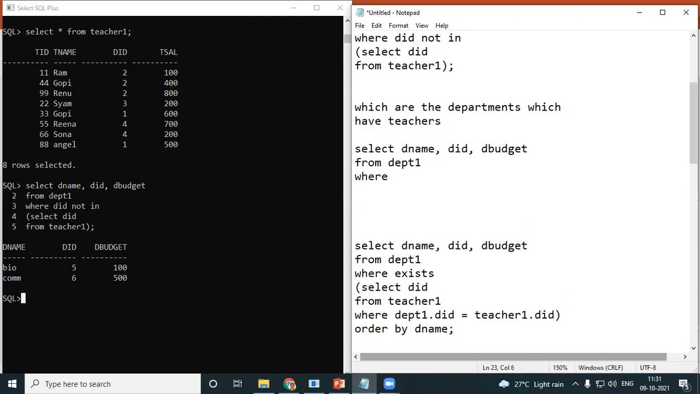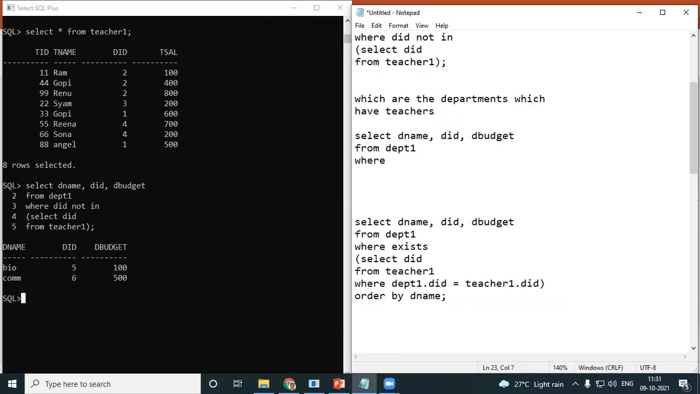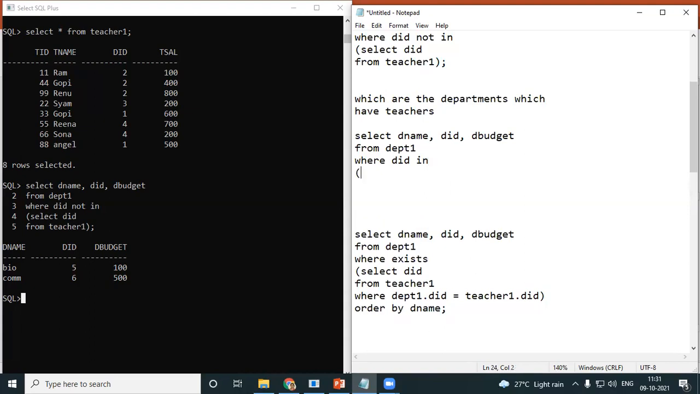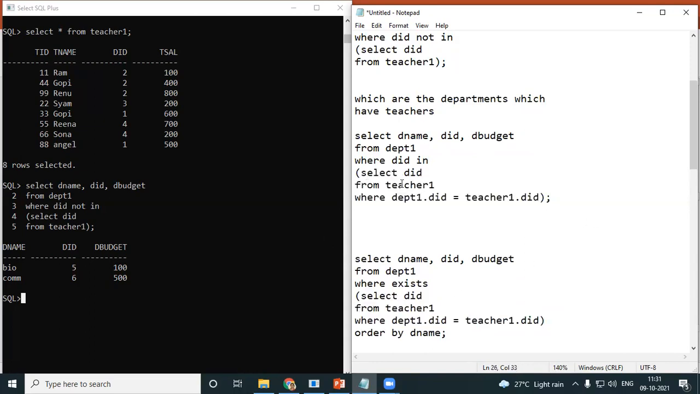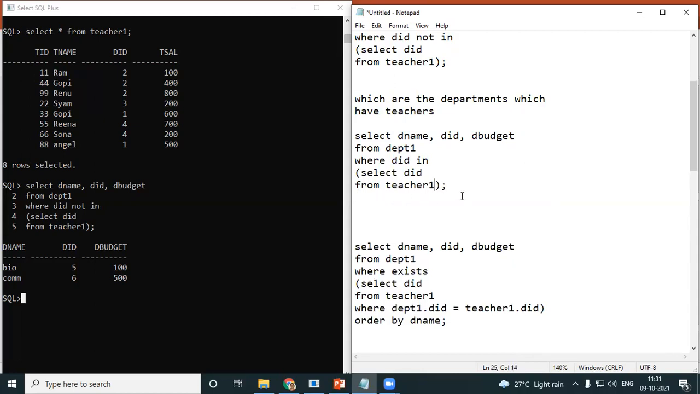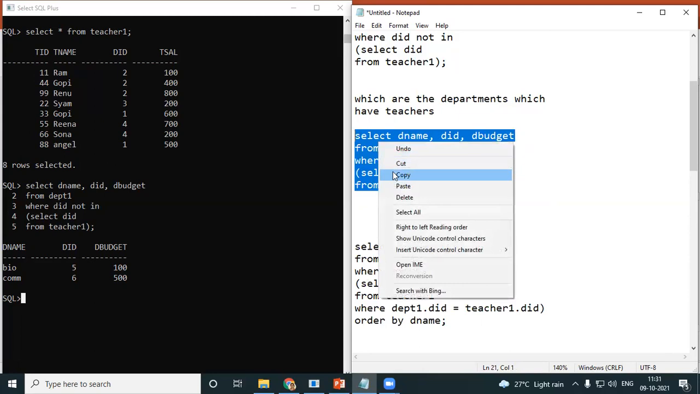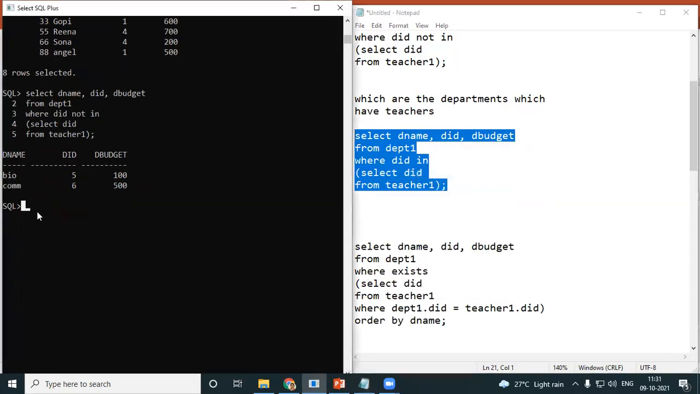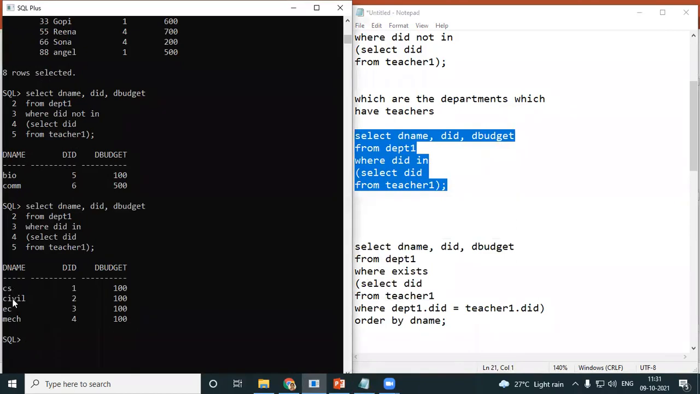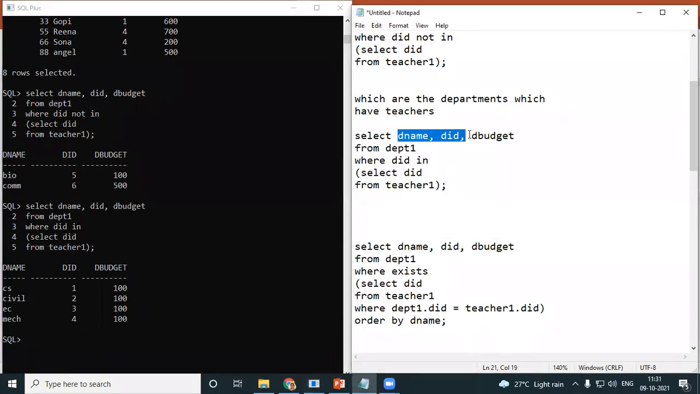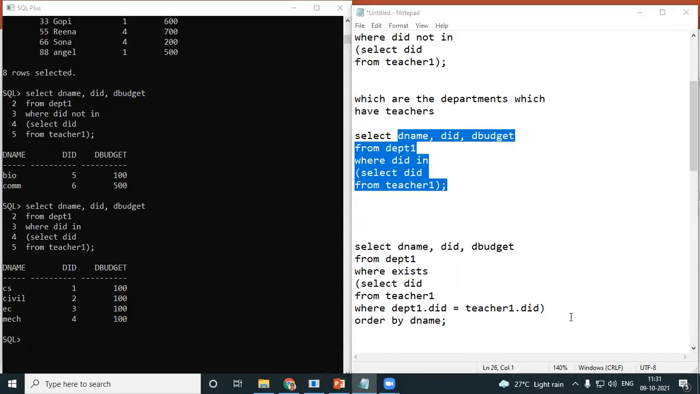Where, because you're using the in query, the common field should be written outside. DID in, select, Control C, Control V, I'll end up my query. Because you wrote the common field outside, you need not write the common field inside. So now I'm finding out the departments which do have teachers. I'll just copy, I'll paste it over here. Yeah, CS, Civil, EC, Mech. I did a multiple row, multiple column in.